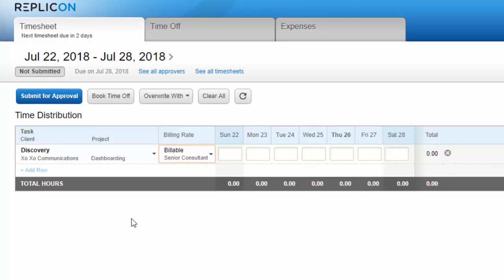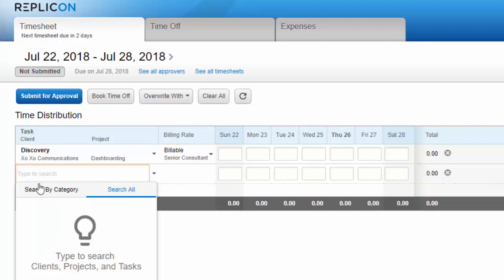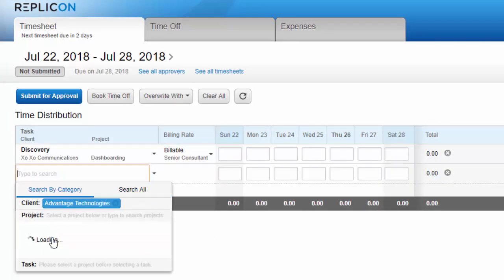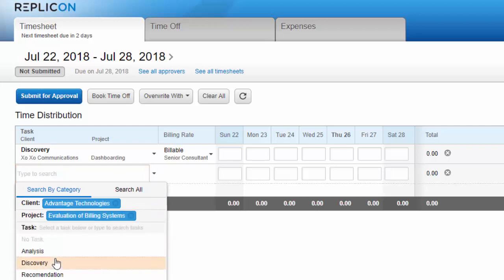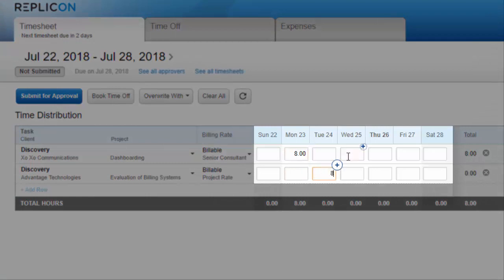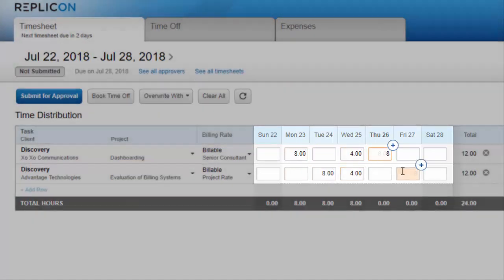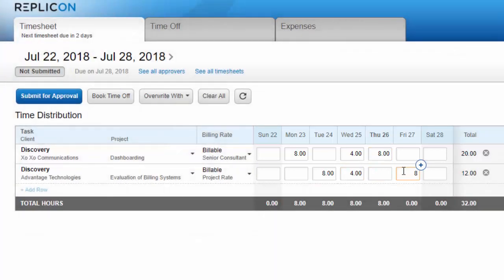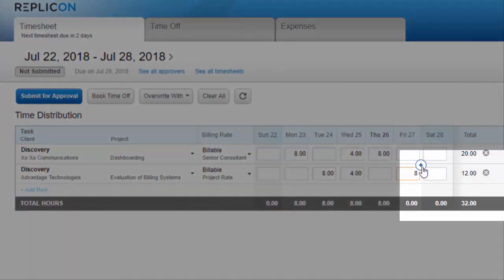Next, you can enter the number of hours you worked. Add more rows if you worked on more than one thing. If you need to record a comment related to one of your time entries, you can. Just click the plus icon for the cell in question.